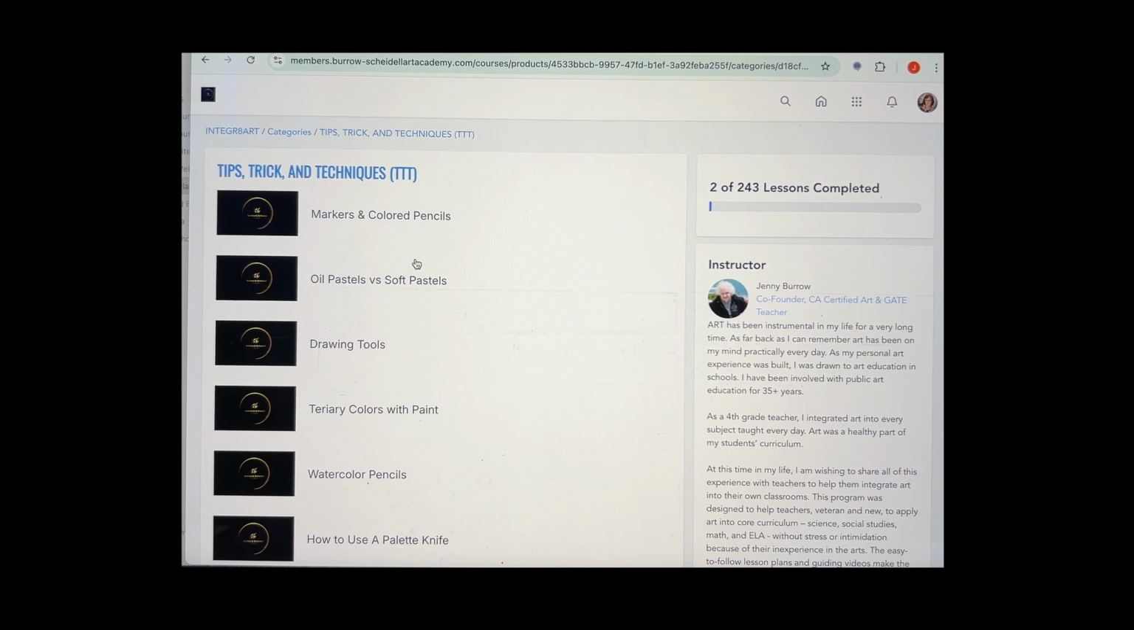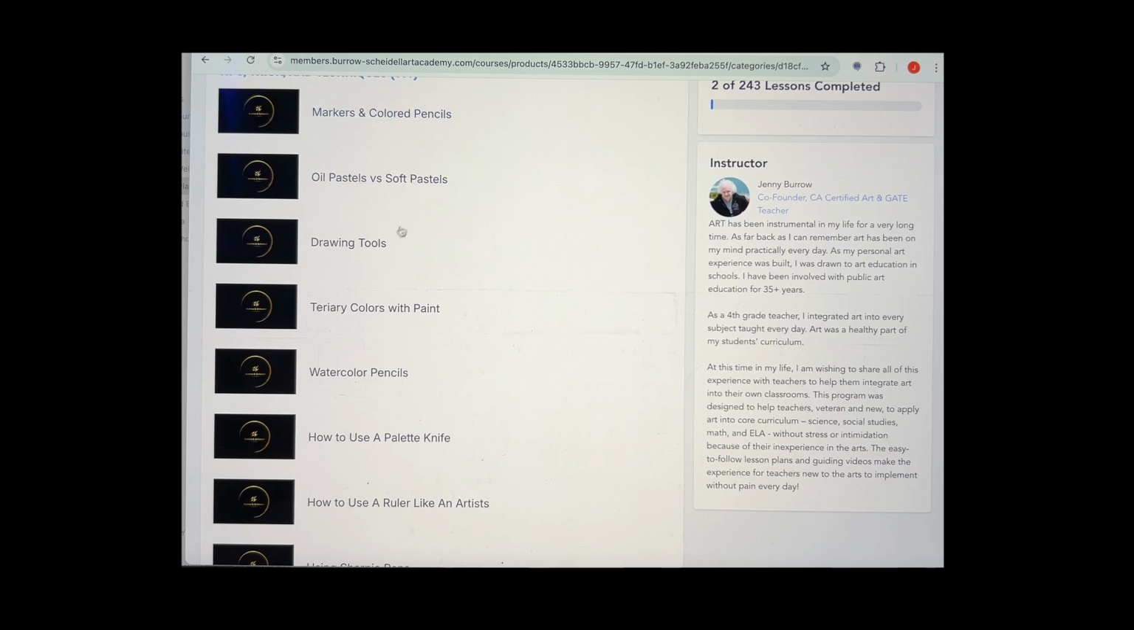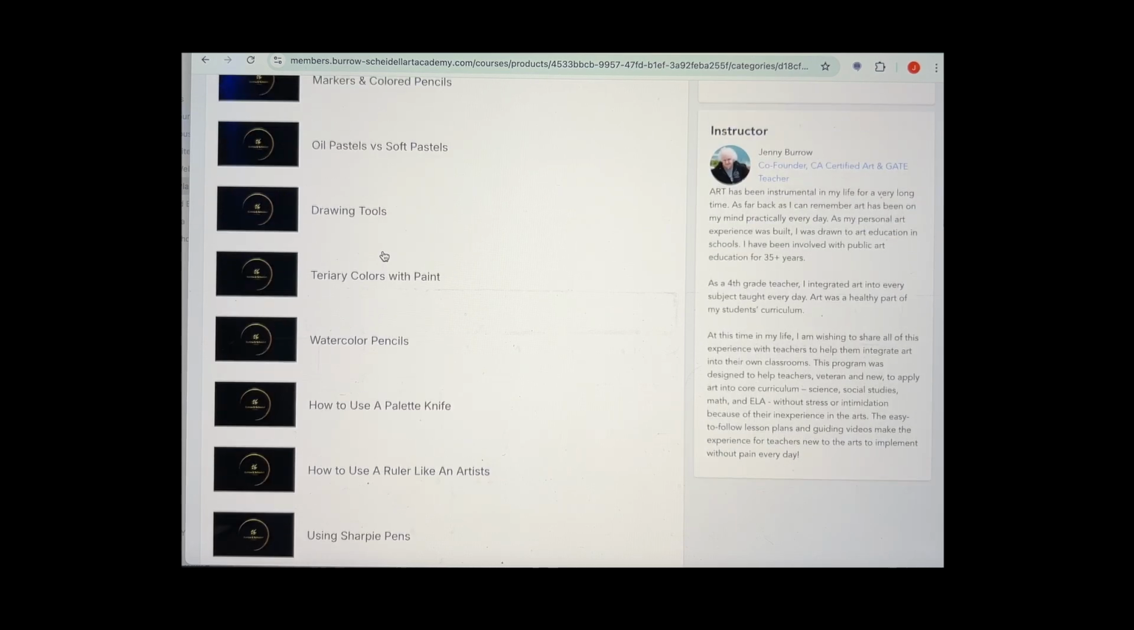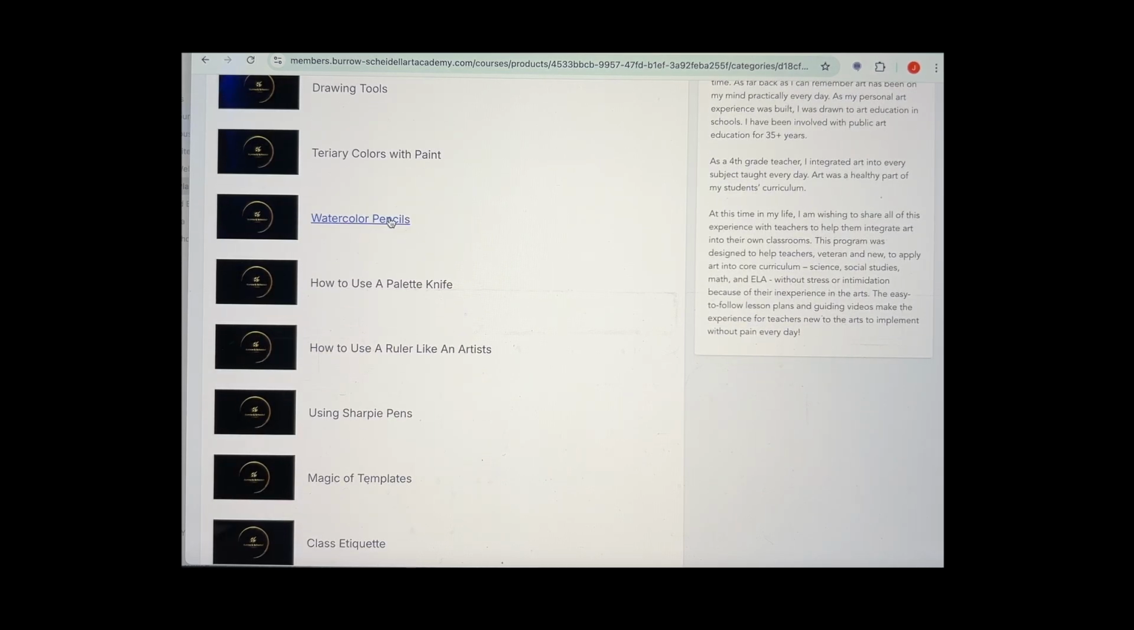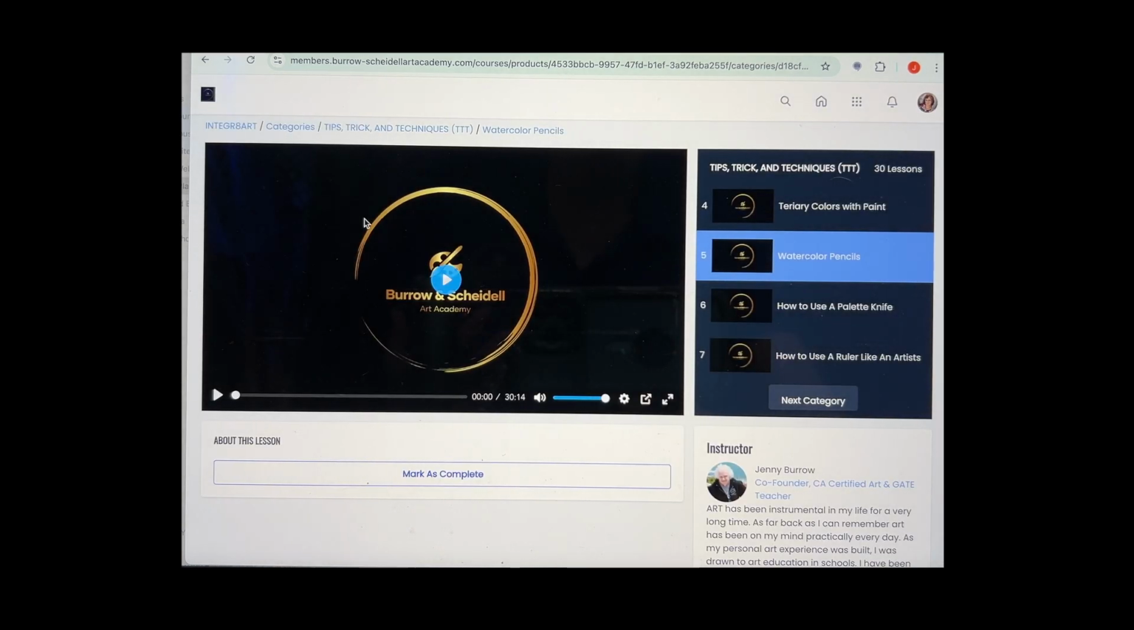You can decide based on the lesson plan for the specific project what skills you need to know for that project. And then you can go through based on the titles and find a video that will be helpful for you to learn some skills. So let's say that what they're doing is a watercolor pencil project. So you could click on this ahead of time. Now this is for you to get the training you need.